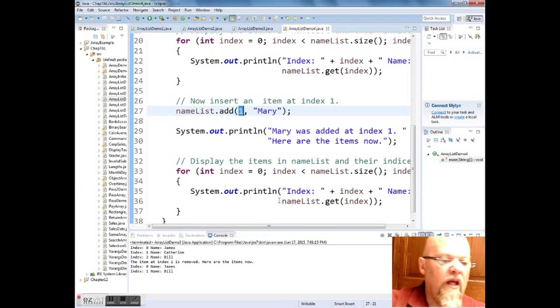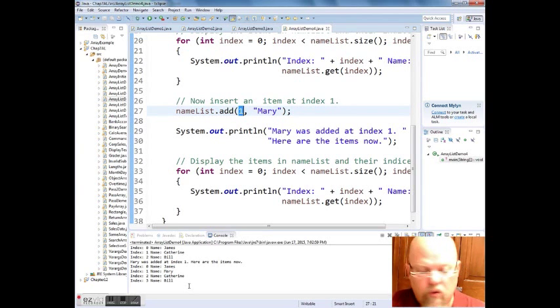Goes through the loop. So there's index 0 James, index 1 Catherine, index 2 Bill. Mary was added to index 1. Here are the items now. Index 0 James, index 1 Mary, and now Catherine is at index 2 and Bill's at index number 3. So great, beautiful power that an array list can do. We can actually add elements, remove elements, and not have to recreate the entire bookcase all over again.